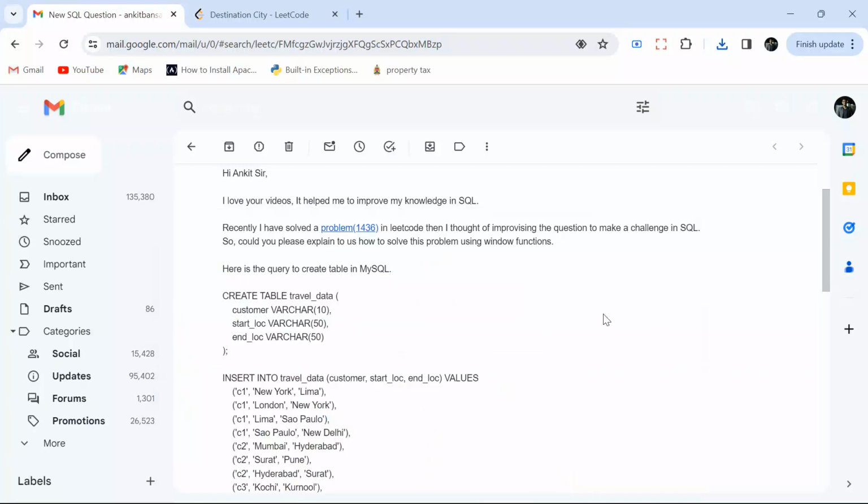I'm back with a very interesting problem today. One of my subscribers has sent me this LeetCode problem. I will show you. This is not a SQL problem on LeetCode. This is a DSA problem, and he's asking me to solve it in SQL. I really loved this question and the solution is very nice.